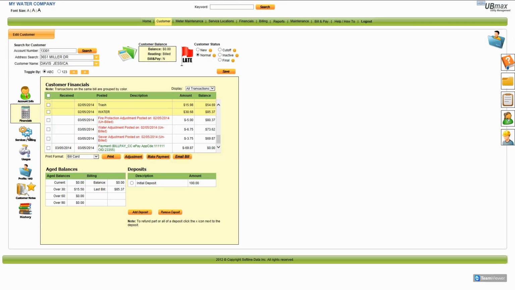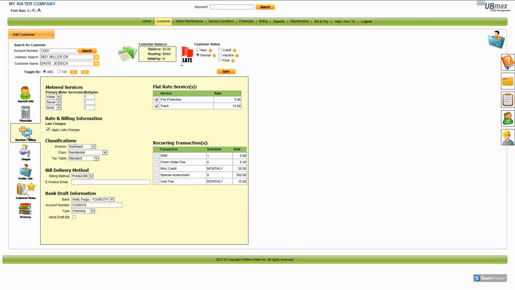A couple other things we'll go through here where it says Service and Billings. Underneath that, that's where you set up what they have: water, sewer, trash, and fire protection. If they don't have fire protection, you just uncheck them. All right. What status there is, or their class, residential or commercial, and then here's a nice one: bill delivery method. Do they want to get a printed bill or an email bill? If they want an email, you put their email here, and instead of getting a printed bill, this will send a bill directly to them by email.